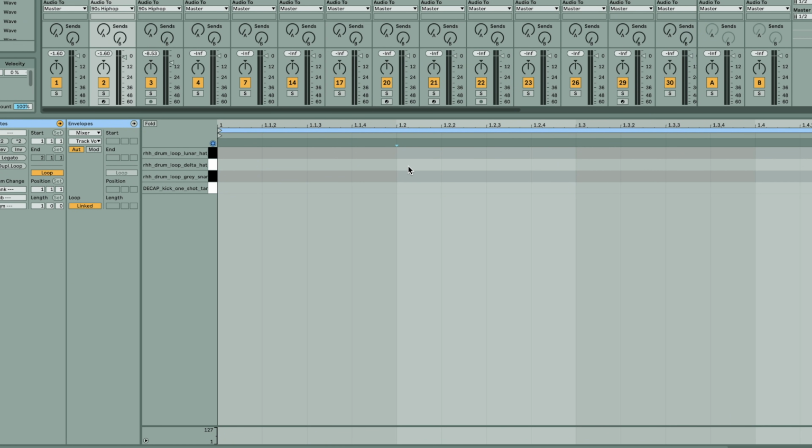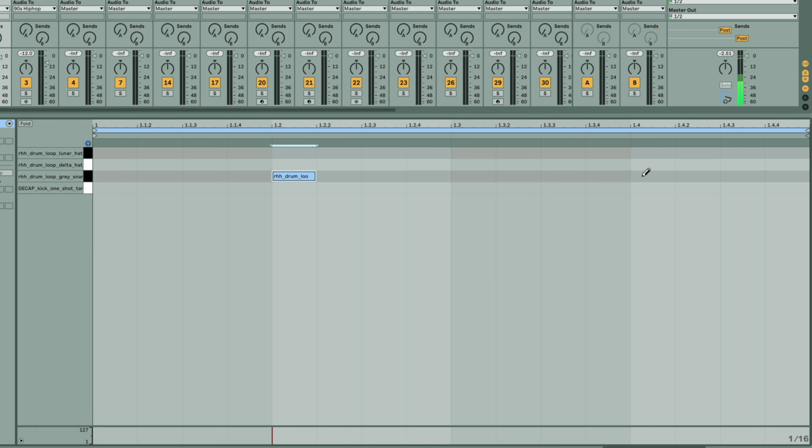I'm going to switch to pencil mode using B, and let's put the snare drum on beats 2 and 4. And let's put the kick on beat 1 and on 1.3, which is the third beat. This is considered the "and a", a little 16th note right before that third beat.